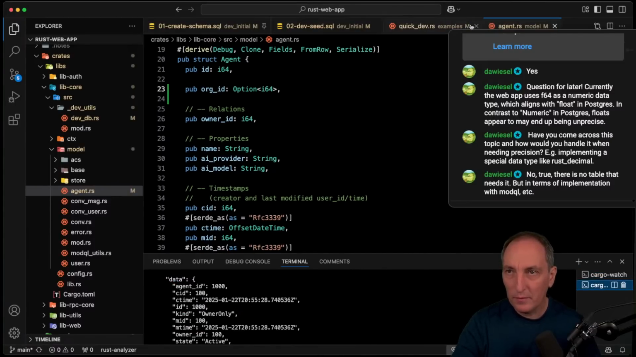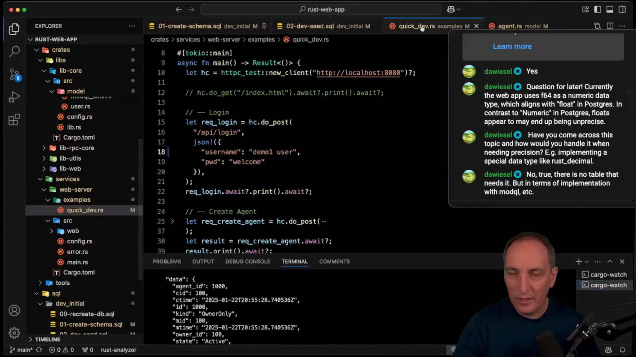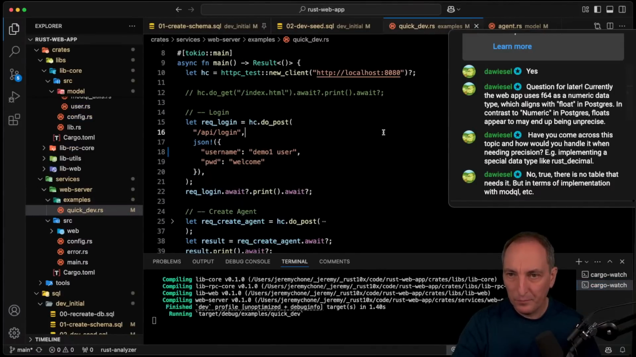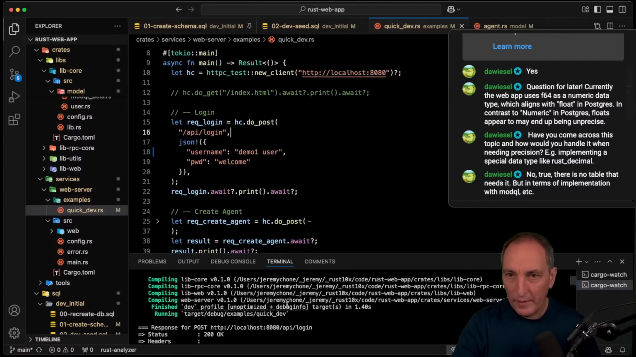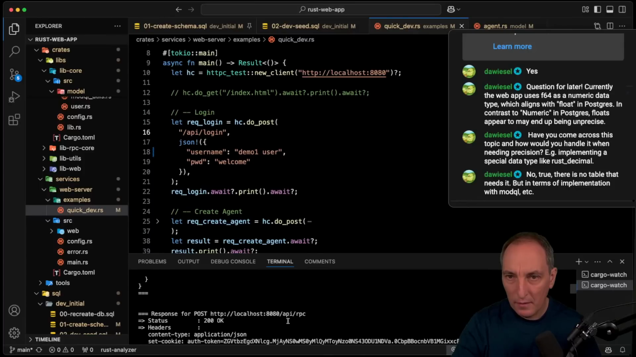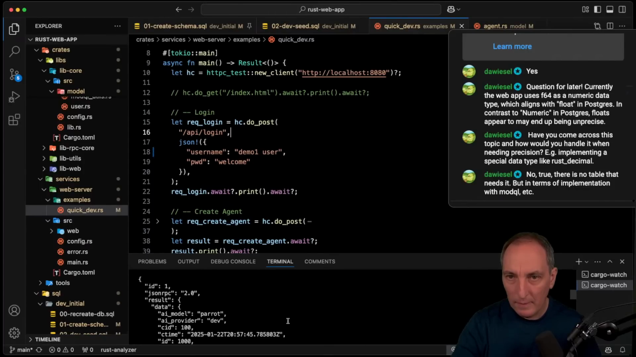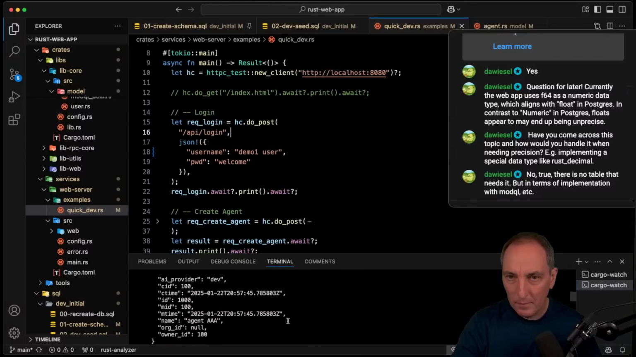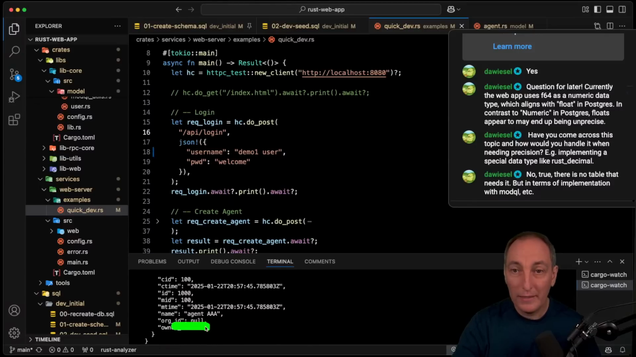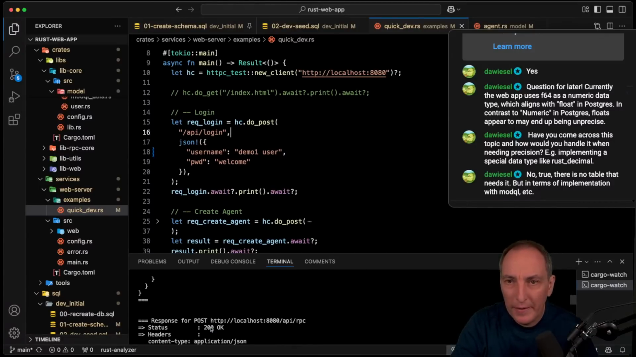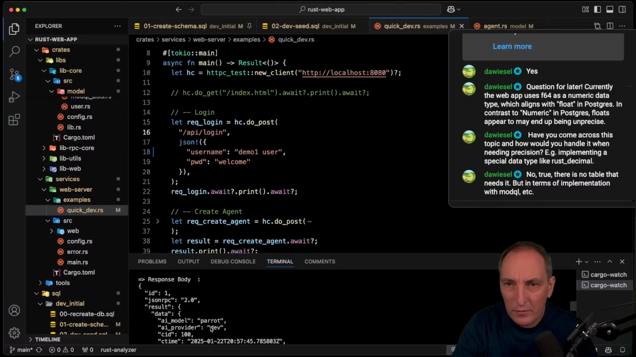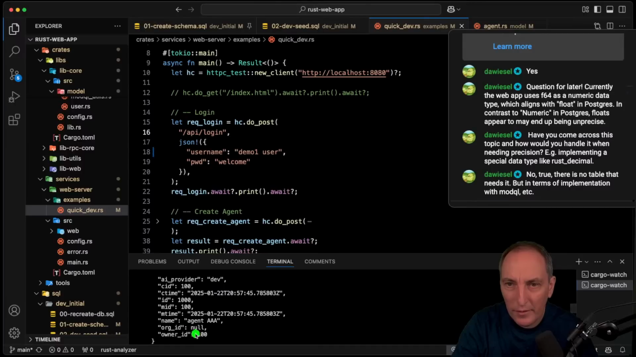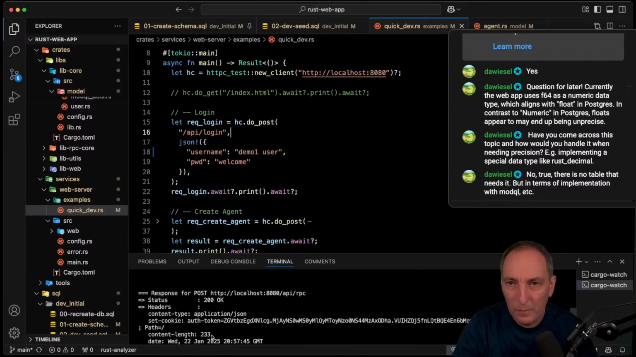We don't need that. We don't need that. And then we go back to our quick dev, press save on this guy. And then that is org ID. Cool. Org ID null. Yes, because in this case, I think we created the agent. So we are just returning the agent that we created. So the org ID is null.